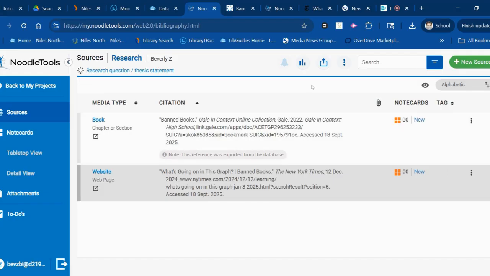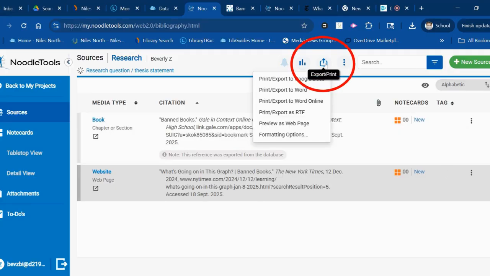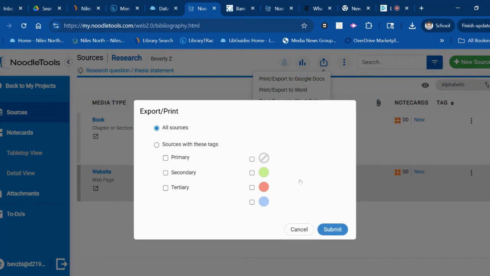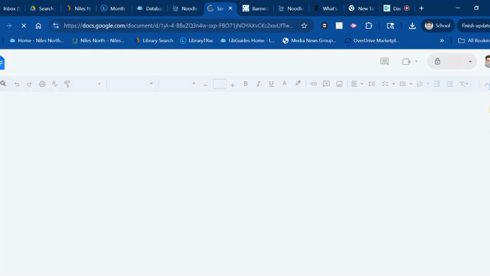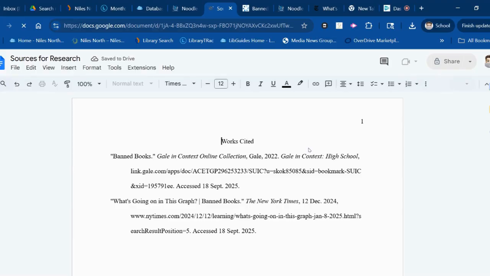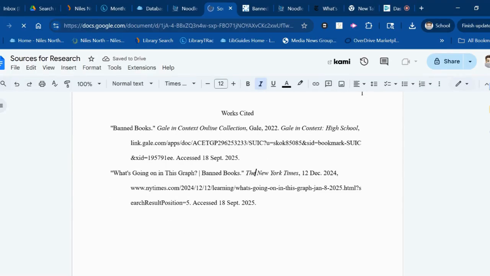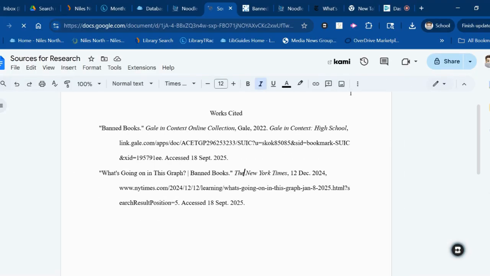But I do want it to look like an actual page. So at the end, when I have all my sources in, I always want to make sure that I'm exporting and printing. And I'm going to export and print to my Google account. And then in your drives, it will create a document for you, a works cited page. And this is really important because things are very organized on this page too. You can see that it is in alphabetical order. It's titled works cited. There's certain lines that are indented.